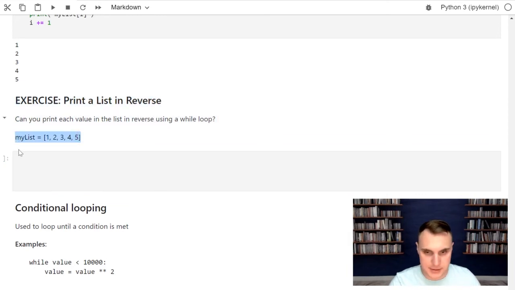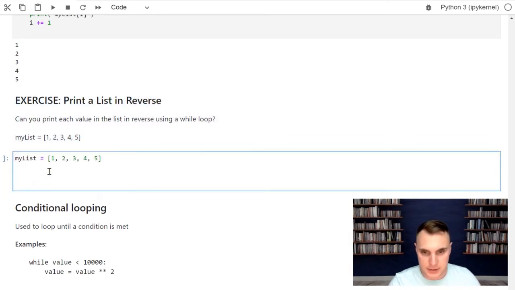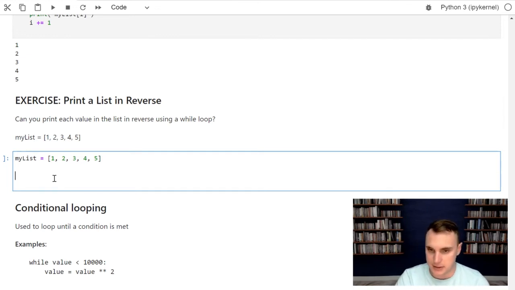Okay, so if I take this list, what do I want to do? Well, I want to start at the end of the list and work my way backwards. So I'm going to be decrementing the counter. I'm going to be subtracting 1 as we work through, but I need the i to be at the very end of the list. So my i is going to be the length of the list.